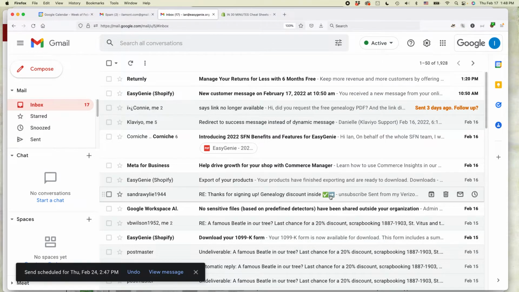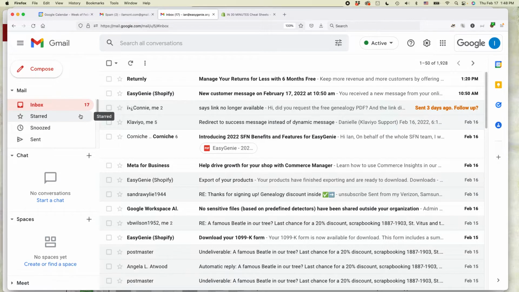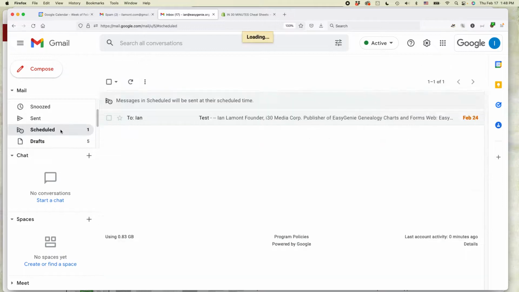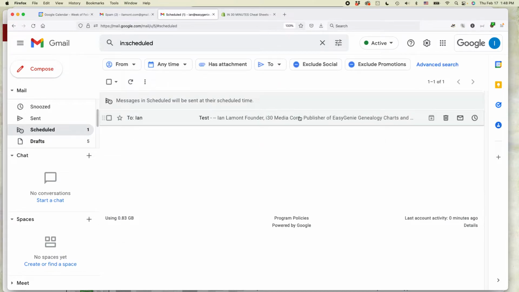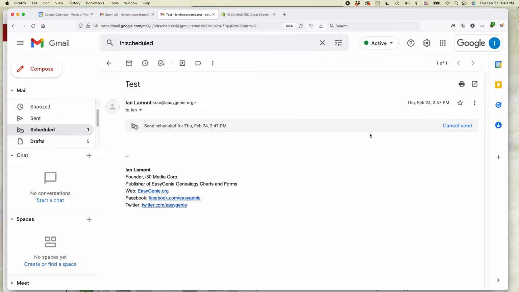The reason why I like to do this is because if I change my mind, I can correct the body of the email. I can add another recipient. I can do something else. And if you want to take a look at the email you've scheduled, there's a separate folder under here called Scheduled. Just click on that, and here it is. And you can open it up.